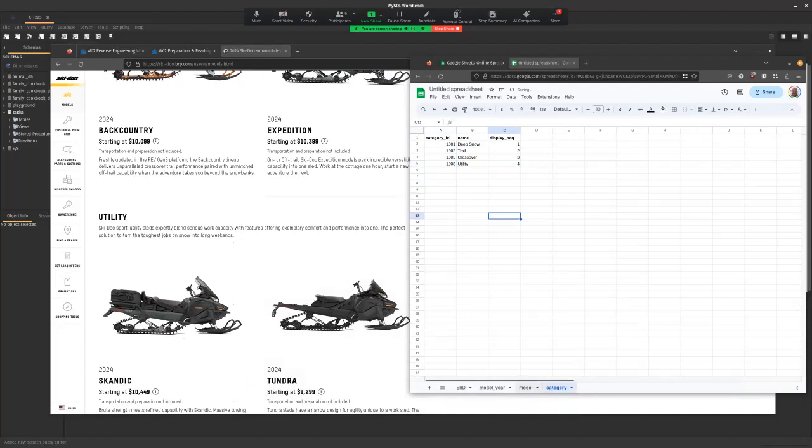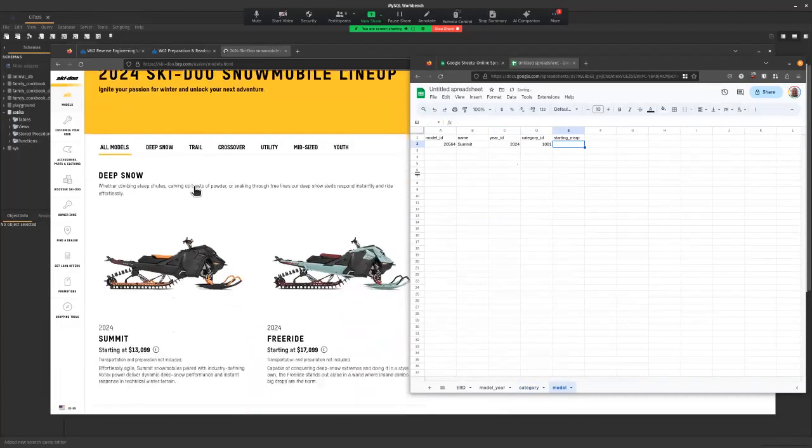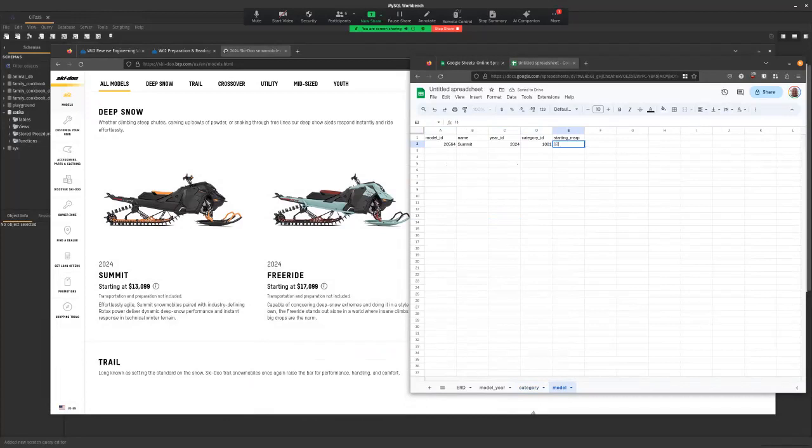All right, so now we have those. So let's put model over here. And our model, in this case, the summit, we want it to go into the deep snow category. So we're going to give it 1001. Starting MSRP is a whopping $13,099. And there we go. So that is one model.